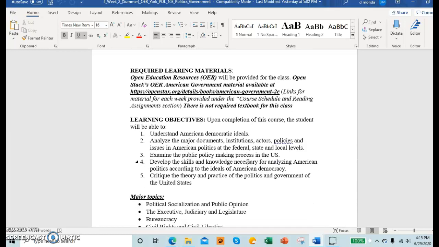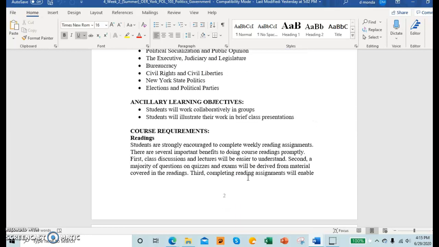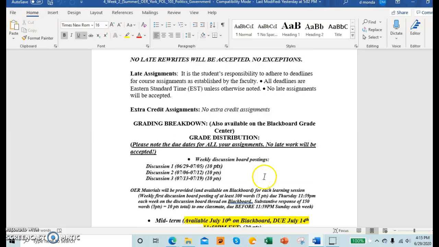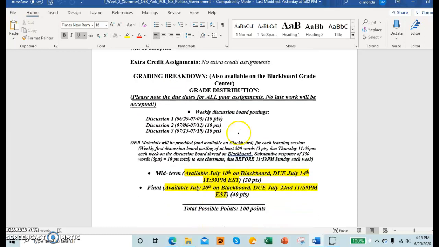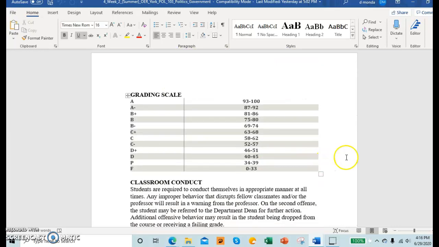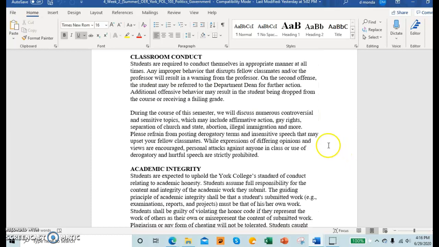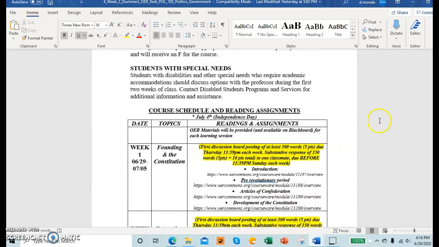Please read through the syllabus, take some time to look through it and learn about the learning objectives of the class, some of the major topics we'll be talking about, how grades will be distributed, when the midterm will be up on Blackboard, and when the final will be up on Blackboard. Both assessments, midterm and final, will be done on Blackboard, and I'll put up announcements for when the midterm and the final will be up to give you time to do those assignments.